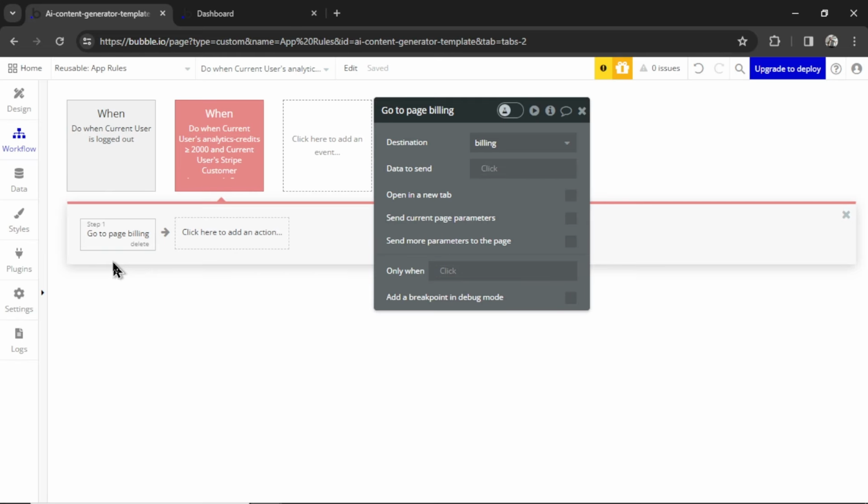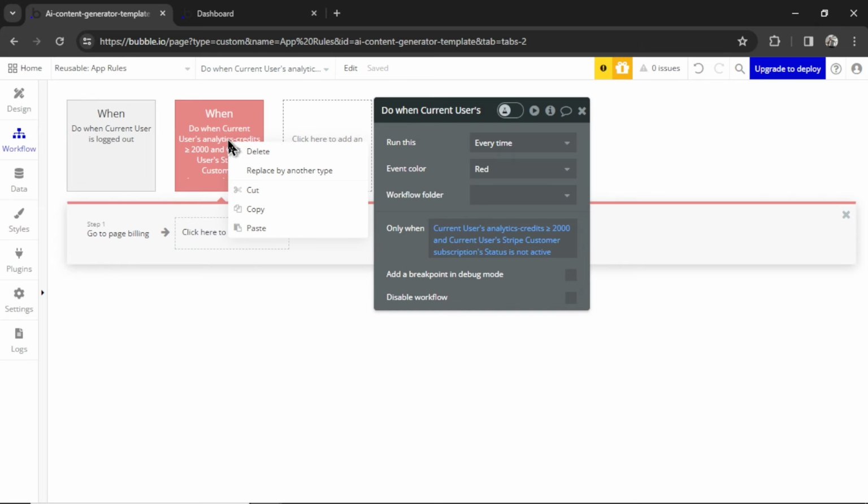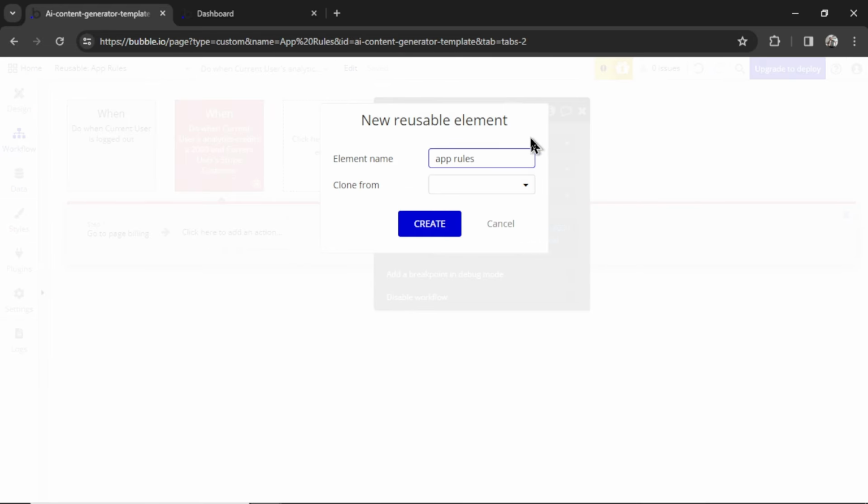When that condition is true, it sends them to the billing page, which means they can't use any features in your app unless they've paid for a plan or purchased credits. So you don't have to copy this workflow and paste it on every page in your app. I created a reusable element, which I call app rules. Hit create. I make the page as small as possible.